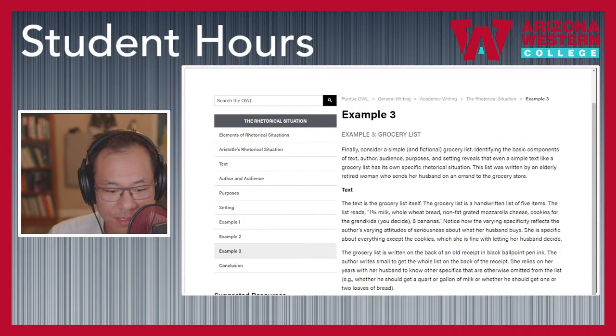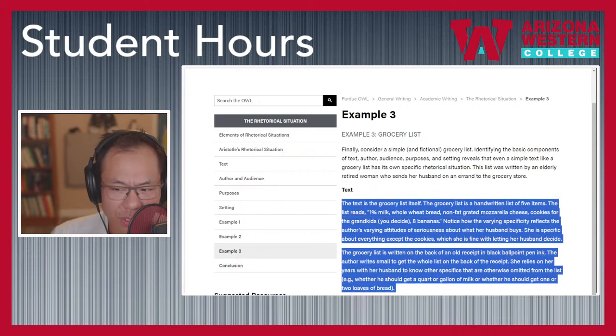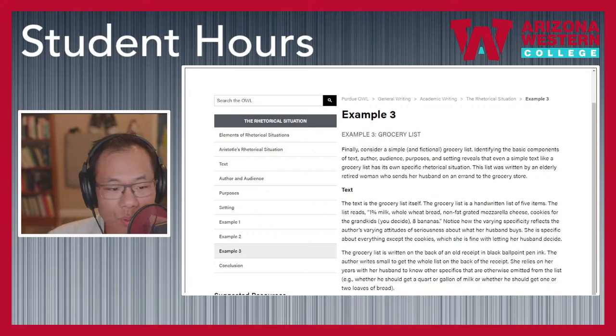The next is text. This element or aspect called text is not literally the letters and the digits, or it's not solely confined to that. We're thinking maybe more about the modality or the medium of what it's being written on. So again, Captain Obvious is your best friend here. And it says the text is the grocery list itself. So this could be on the back of a receipt. It could be on a napkin or, you know, like the back of an envelope or something like that.